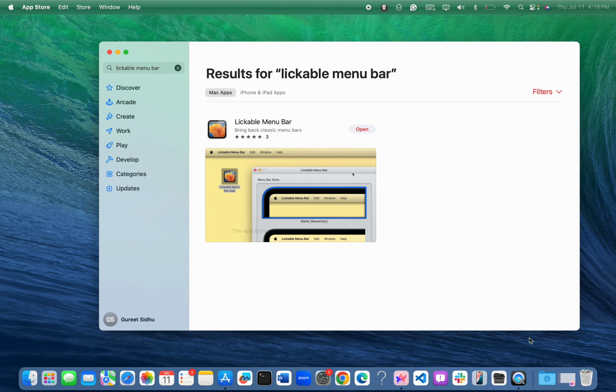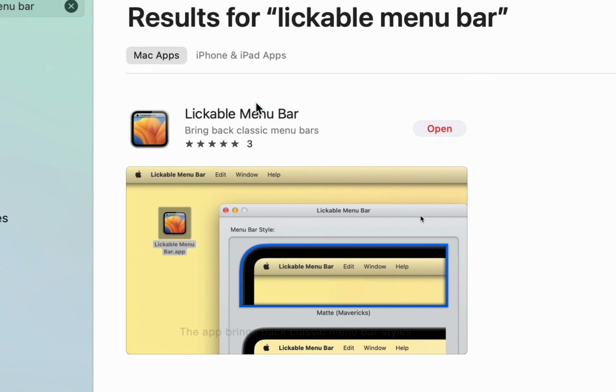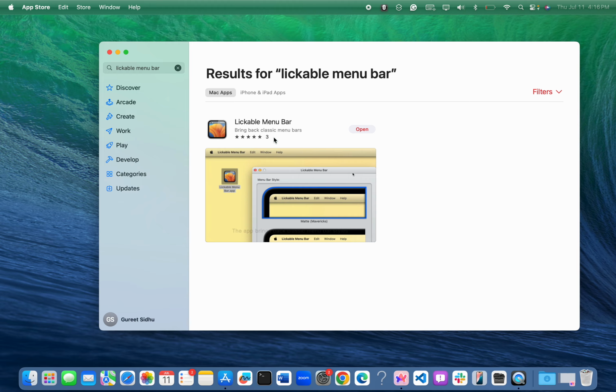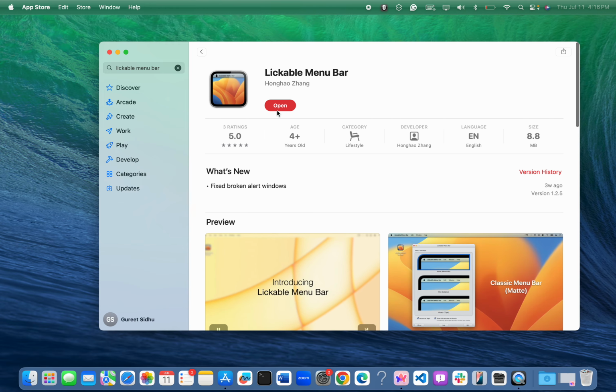So first, you will go to the App Store and search for Clickable Menu Bar. And in the Mac Apps section, you should see an app called Clickable Menu Bar. You'll go ahead and download the app.